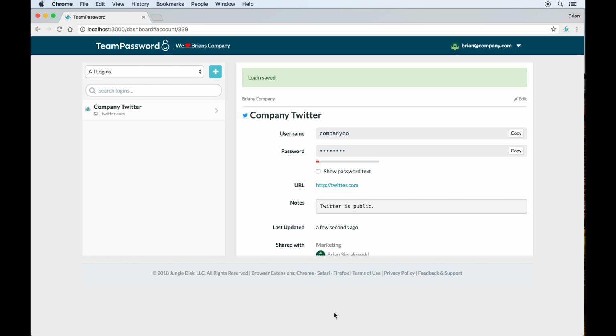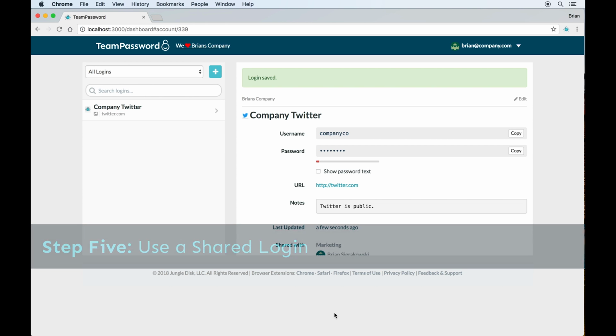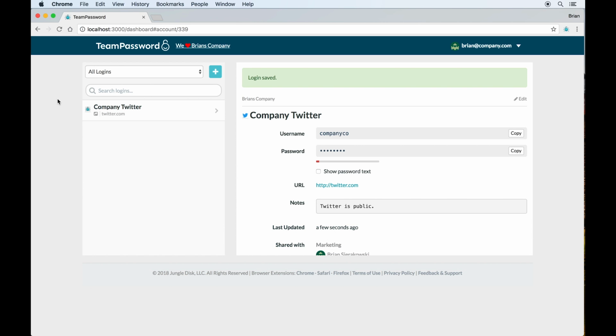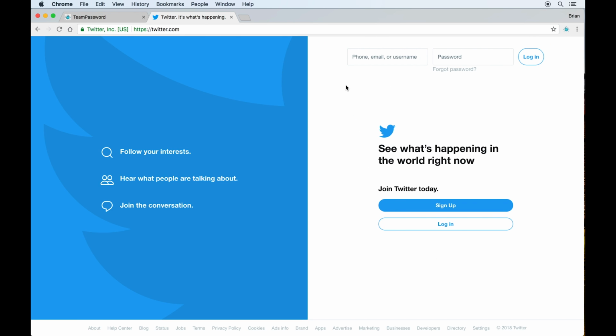Finally, as the last step, I just want to show how people generally use TeamPassword. So I'm going to use TeamPassword to log into our company Twitter account. So I'm going to navigate to the Twitter sign-in page. People generally log in with TeamPassword one of two ways. About half of our customers will keep the dashboard open here.